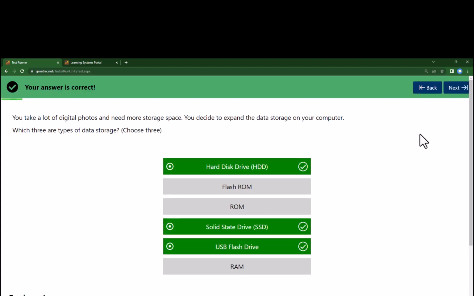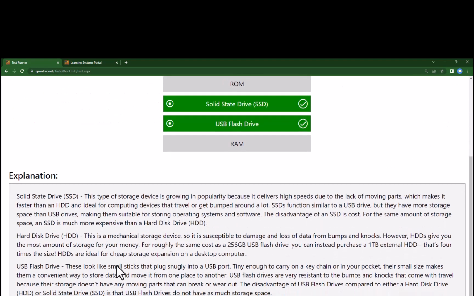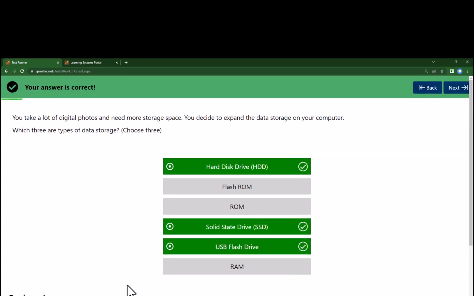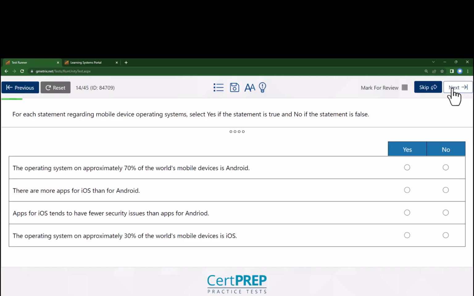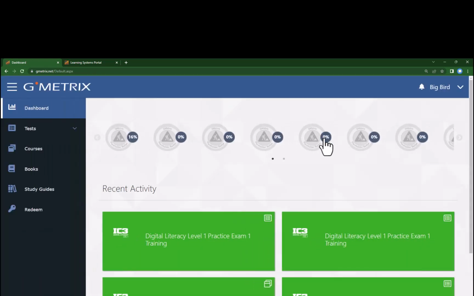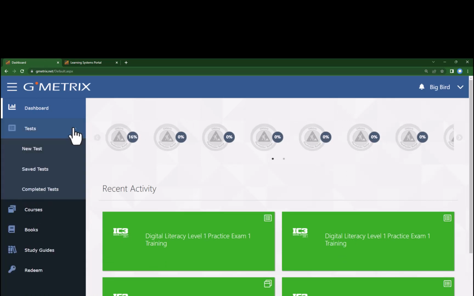You go to the next question, and it will give you the explanation as to the question. This is part of our remediation. And if you are ready to exit the test and come back to it later, again, you have the save and exit button. It will give you the option to close this and resume your test, or save and exit. And if you save and exit your test and you want to come back to it later, you choose test and choose save tests.